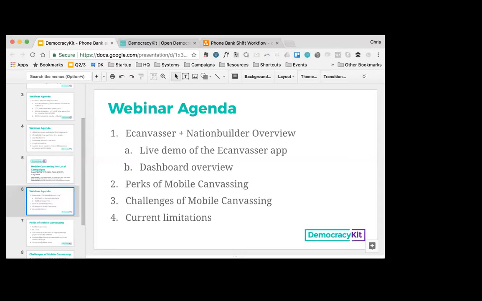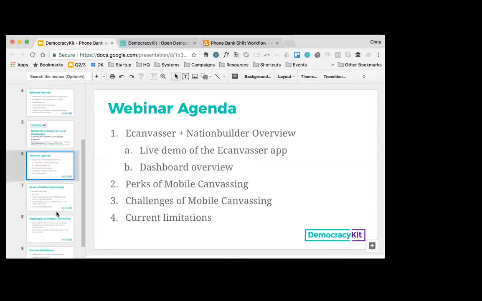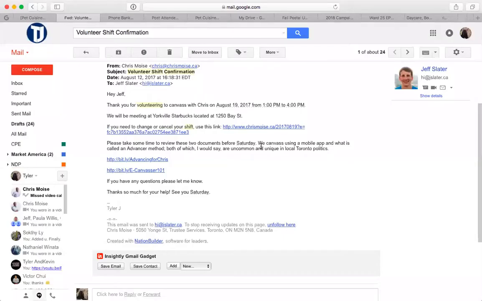To quickly go with one of the things that I'm just trying to look for an email here that Chris was mentioning, which is having that kind of training and whatnot. Can I share my screen? Can I be of any help here, Tyler? I've got the perks of mobile canvassing, challenges, and current limitations.